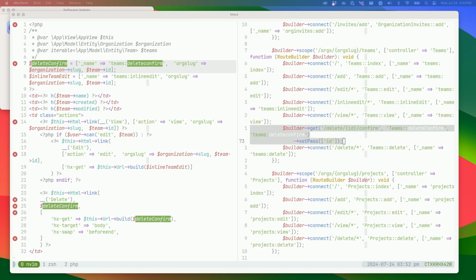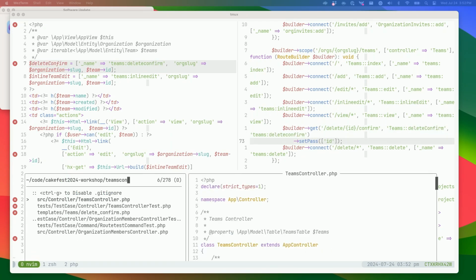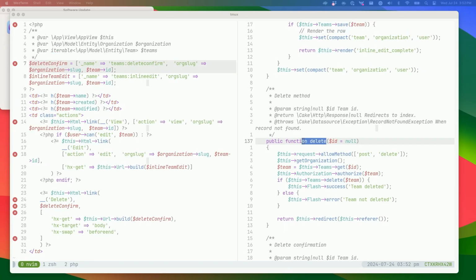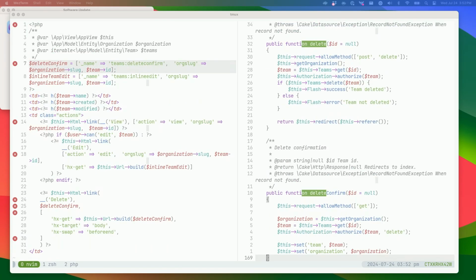And it's just an action. We're just going to go and get something from the Teams controller. So if we go and look at that Teams controller, delete, and then there's delete confirm. So we're going to fetch the organization, fetch the team. We're going to make sure that the person is allowed to do a delete operation, because if they aren't allowed to do the delete, we shouldn't show them a modal window either. We can just show them an error page.